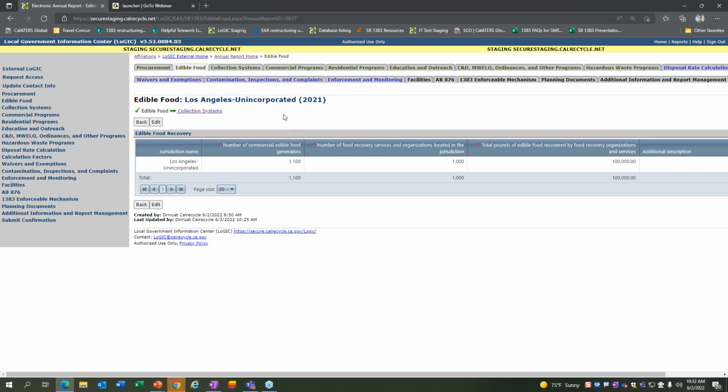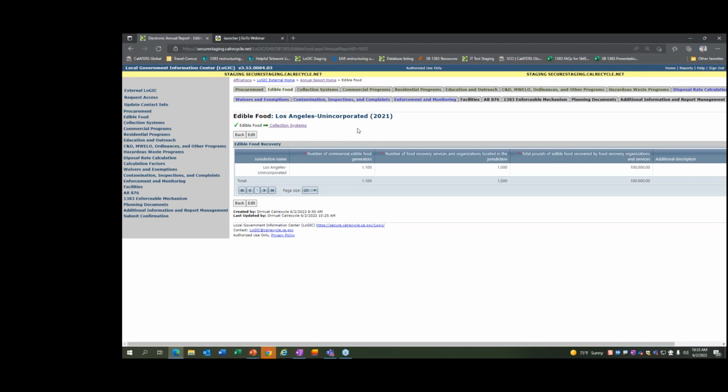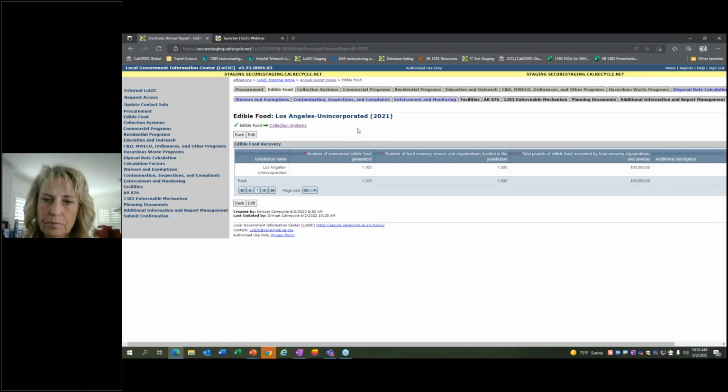I could chime in too. This is Ashley. In the regs for reporting for Article 10, it says the number of commercial edible food generators located within the jurisdiction. Andrew, I don't think we separate tier 1 and tier 2 in the report, do we? No. So it would just be your total number. In this October report, a reminder, it's for January of this year to June 30th of this year for 1383 purposes.